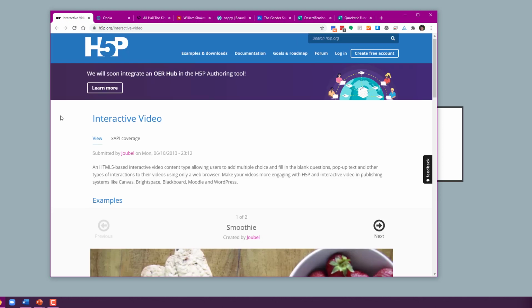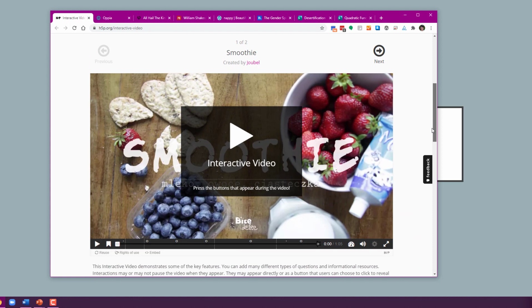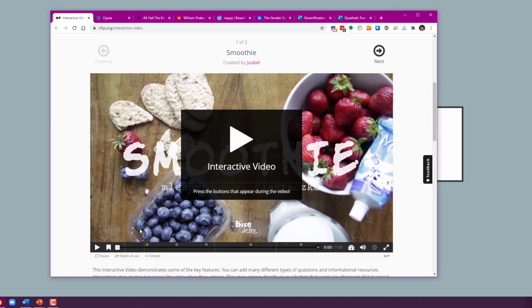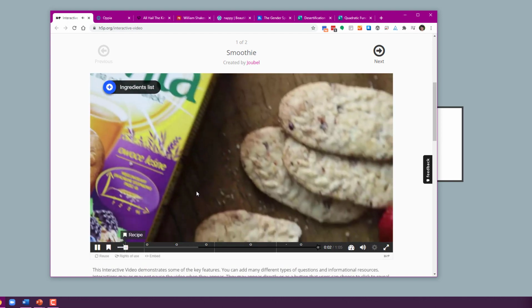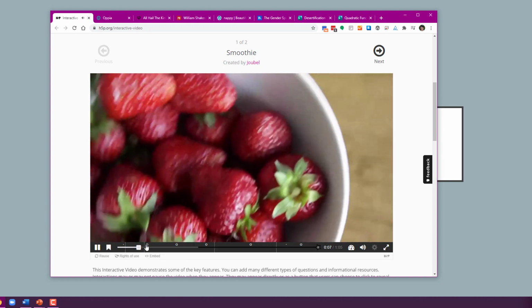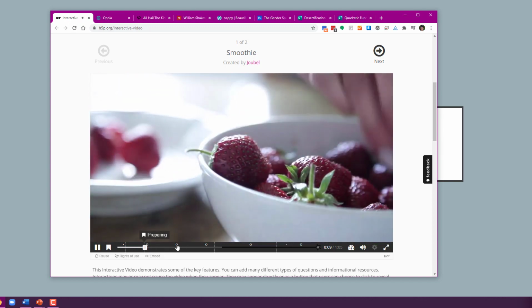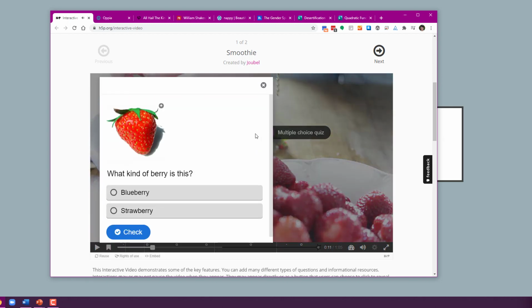There's also an interactive video option. I think this is pretty fun. Here's a demo that H5P created on smoothies. So it tells the user, press the buttons that appear during the video. So there's a little music here that you can't hear because my computer's muted, but you can see each of these little circles is where there will be a question that pops up.